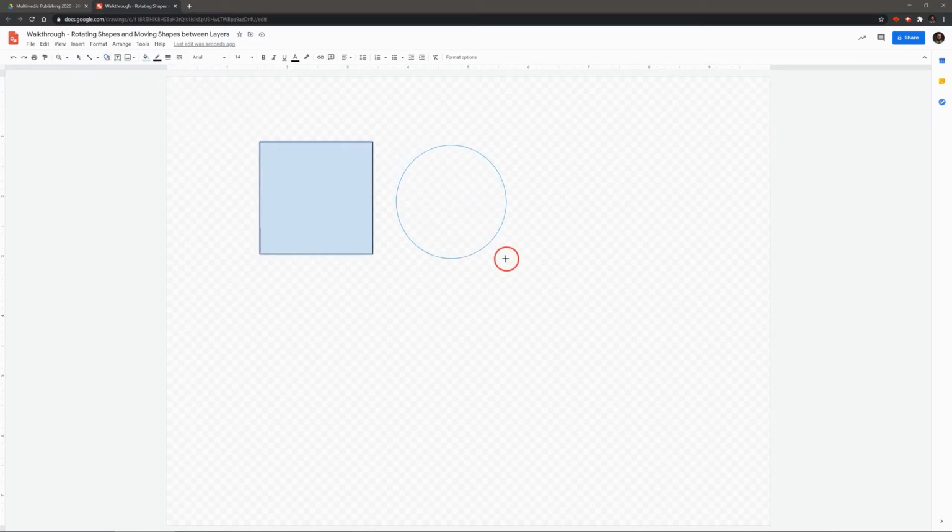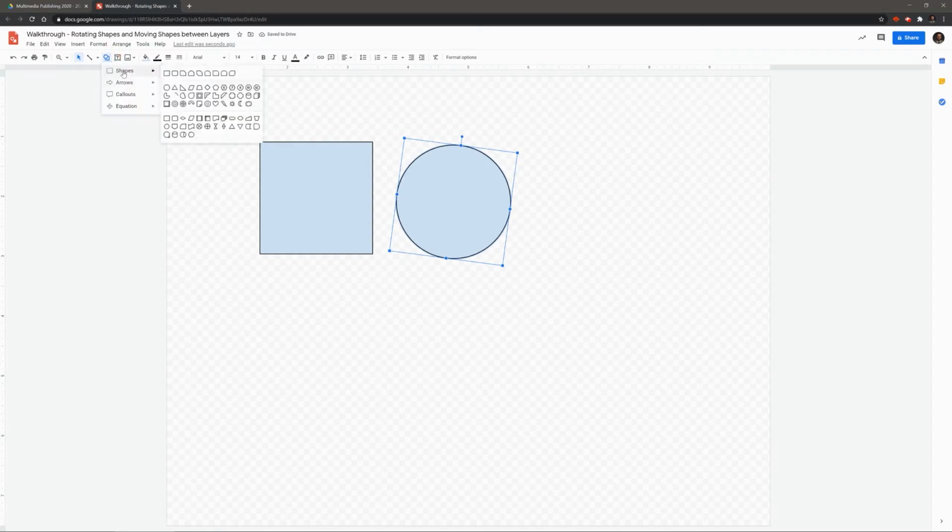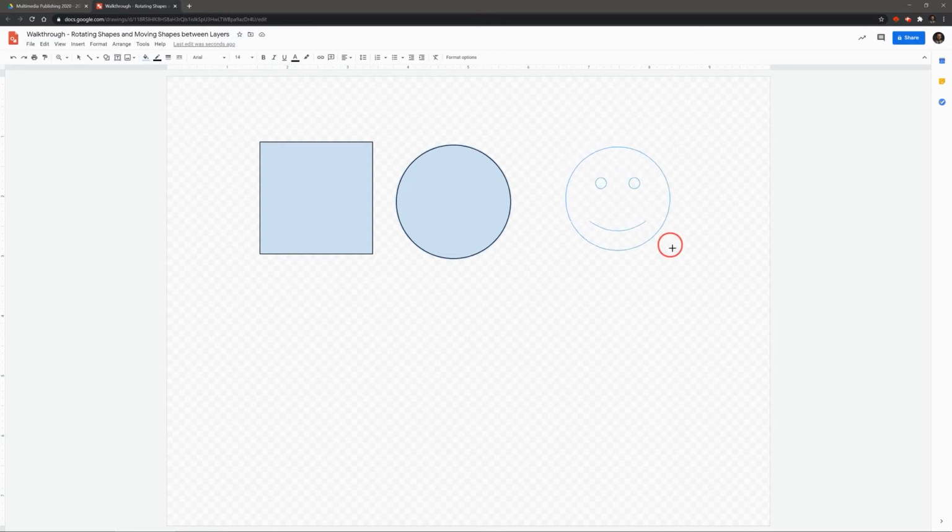If I drag it to the left, it'll turn to the left. Now I'm going to draw a circle just to show you that when you rotate a perfectly round shape, you're not going to be able to really see a change if it's colored solid. However, if we select a shape like the smiley face, even though it's perfectly round, because there are things inside of it, when we rotate it, we'll be able to see that change.